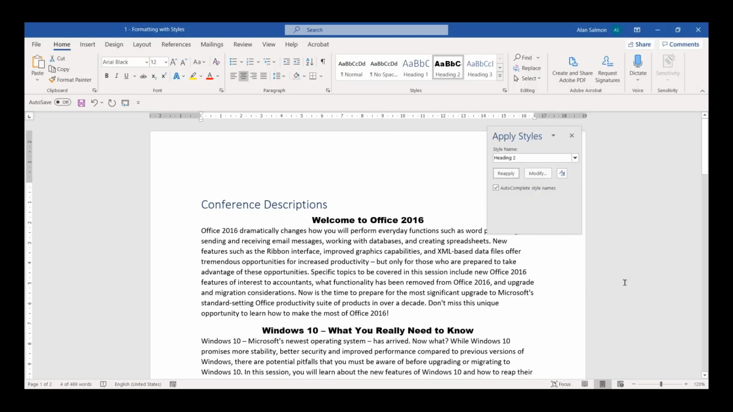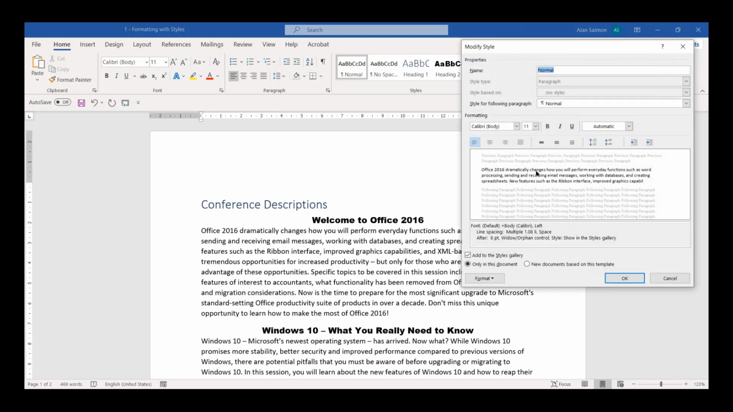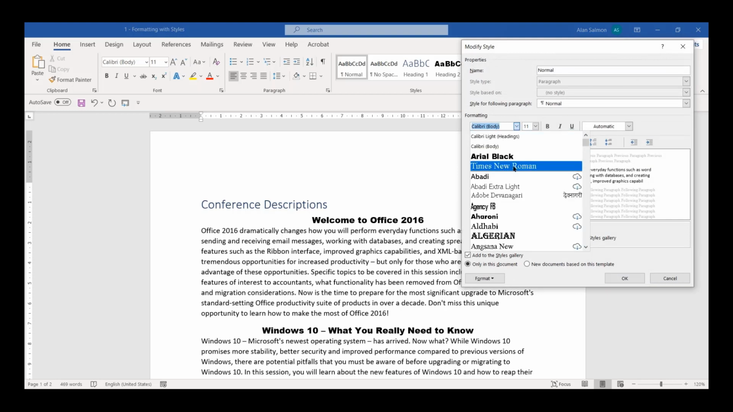Do you understand what happened? It automatically applied my changes to every item that's marked heading 2. The same thing here. This is always called normal, and it's the text we normally use when we type. Notice normal? Let's modify it. And the only thing I'm going to do is change this to Times New Roman.